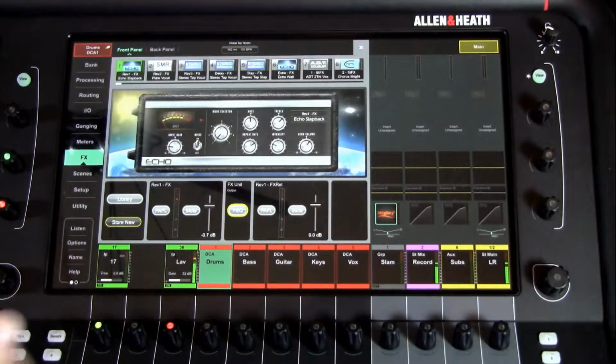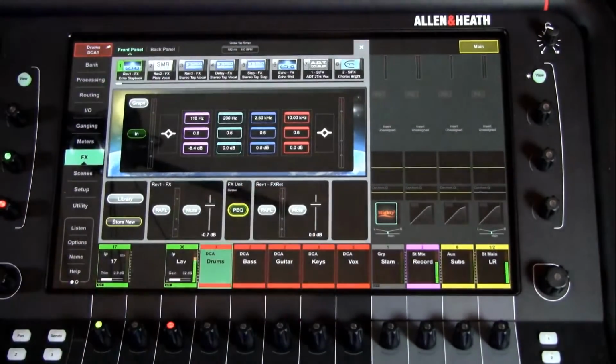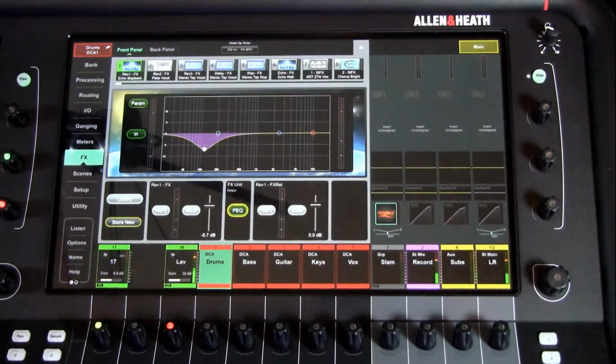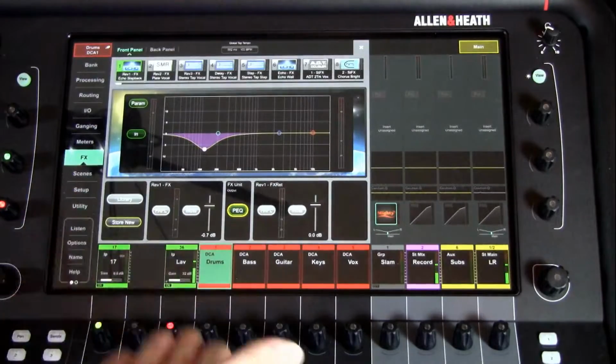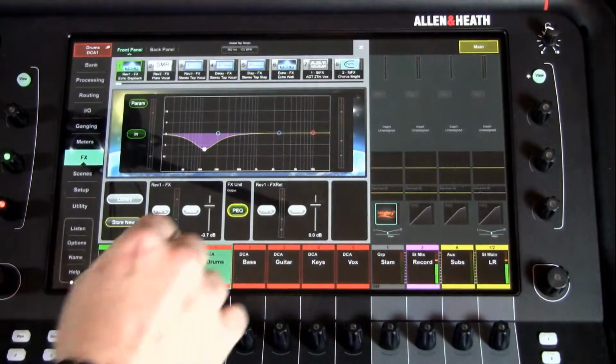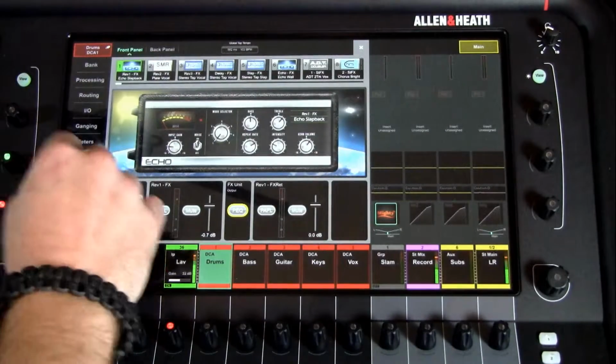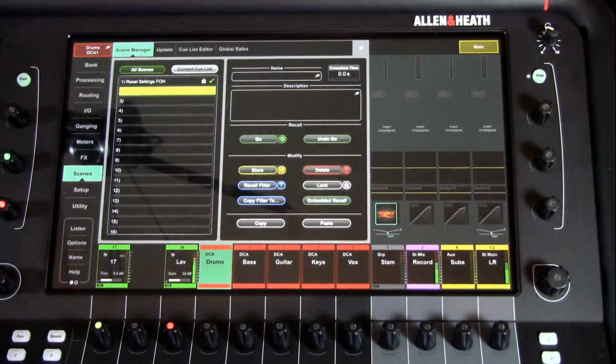They sound great. Also, on every one of the 12 effects slots, you also have a parametric EQ built in, so you can EQ your effects. These are also faders as well, so you can drop them on your surface, as I said, fully customizable to do whatever you need to do. But that's the effects there. Let's see, what else have we got going on here?